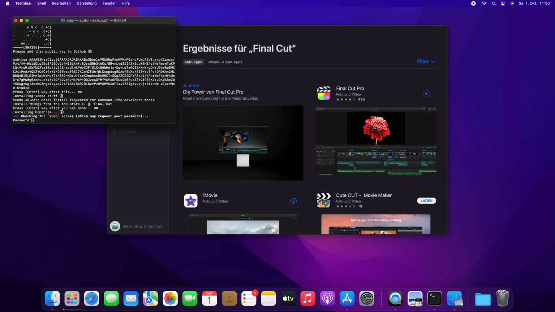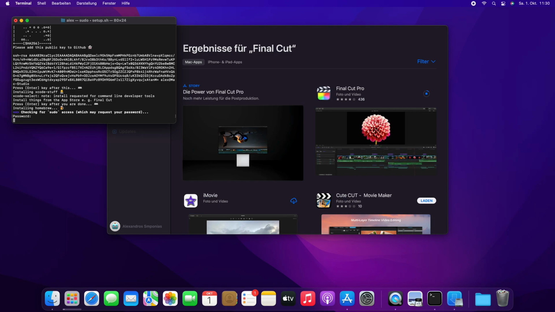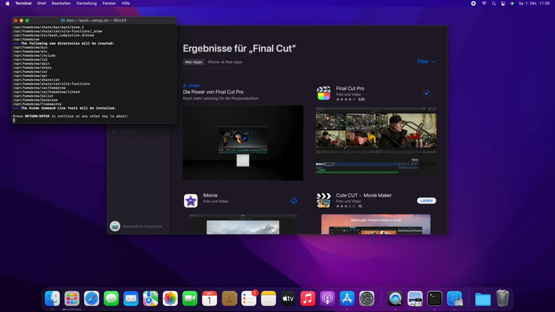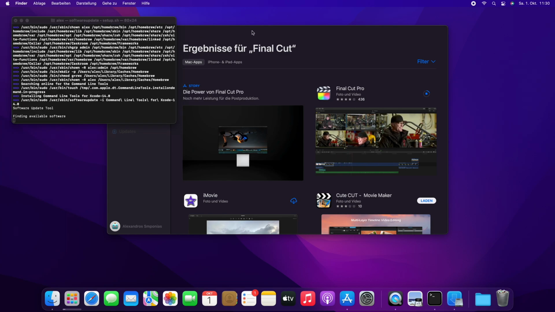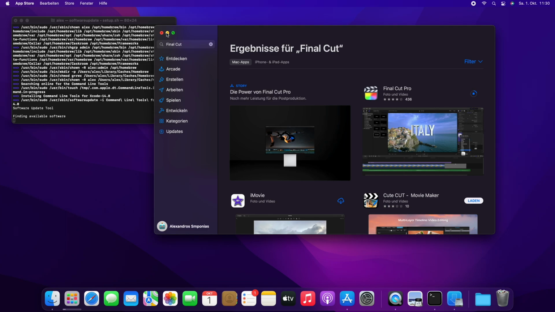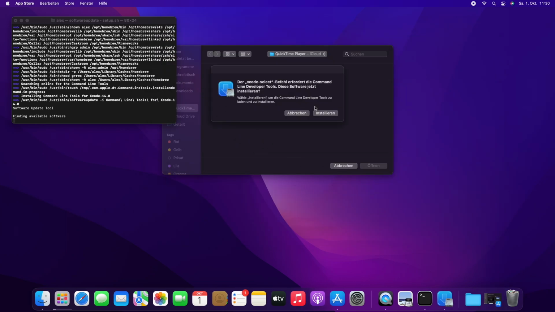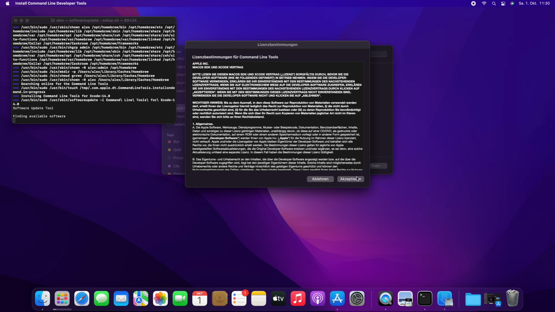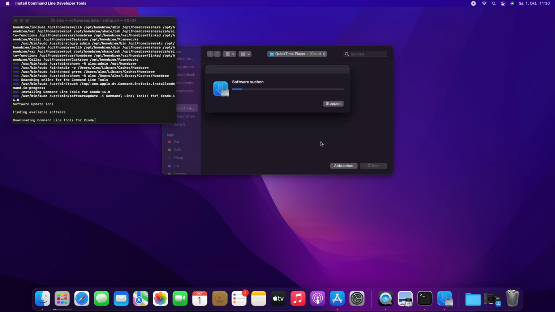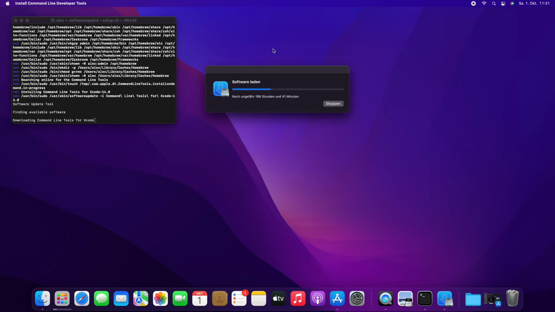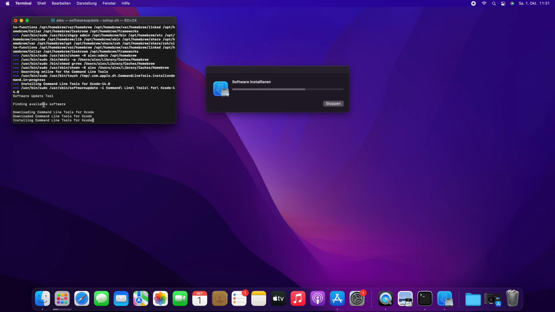Then it asks you for your password because it needs sudo access to install Homebrew. You have to enter your password and press enter, then press enter again so it can do more. Then if we hide the App Store, we can see it wants to install the command line developer tools and we need to accept the license criteria. And as you can see, the terminal is still running. And now it just takes some time.